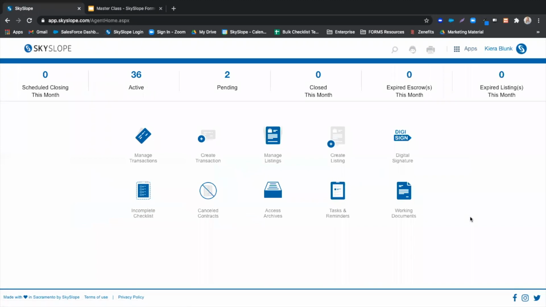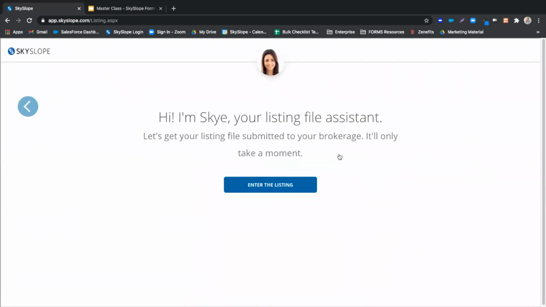Now here is really where my original workflow within SkySlope is going to pick up. So I, of course, am going to start by creating a listing. Again, I need to create a property file here for these documents to live so that my brokerage can review them. This leads us to Sky, of course, your listing file assistant.